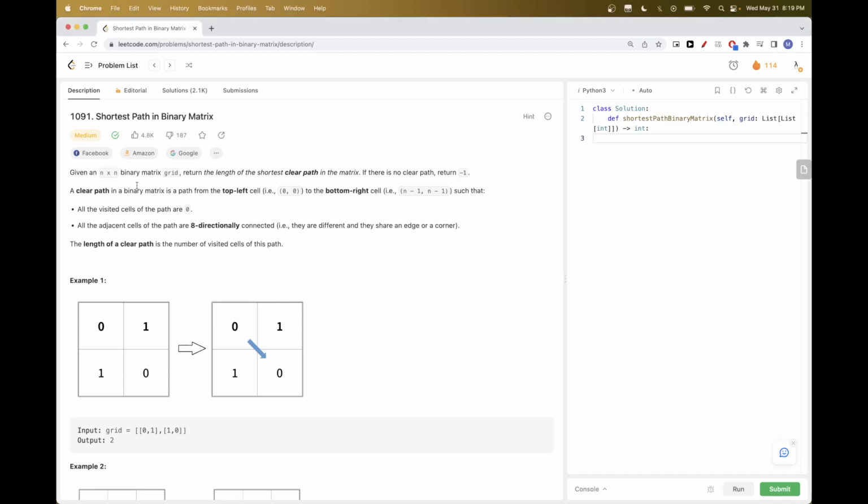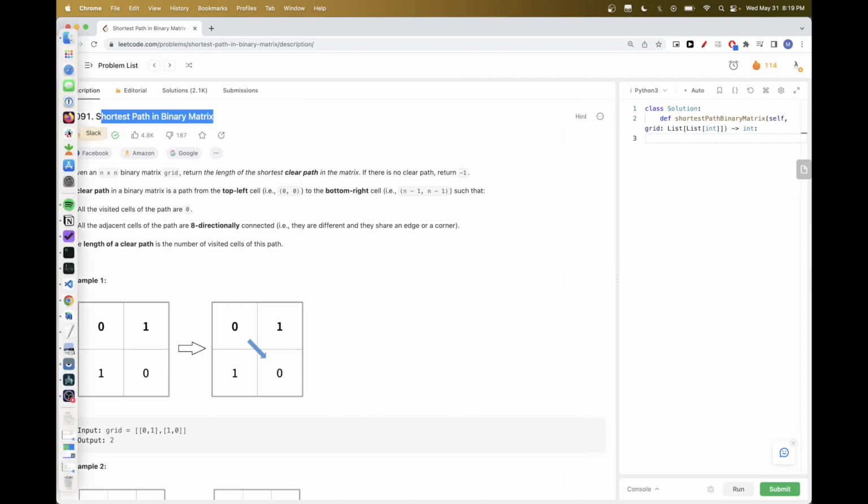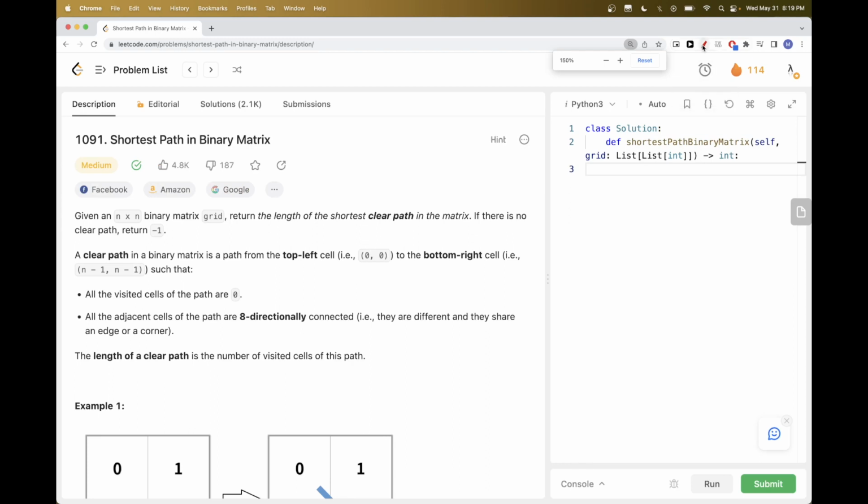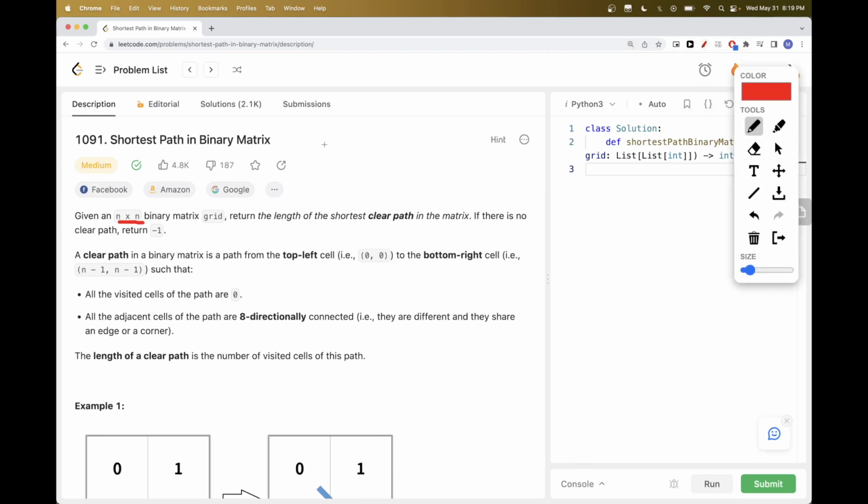Hello, so today we are going to continue on problems from Leetcode Daily Challenge. So today is April 1st problem, shortest path in binary matrix. So what this problem basically tells us is we have an n by n matrix grid, and we want to return the length of the shortest clear path in this matrix. And if there is no clear path, we want to return -1.